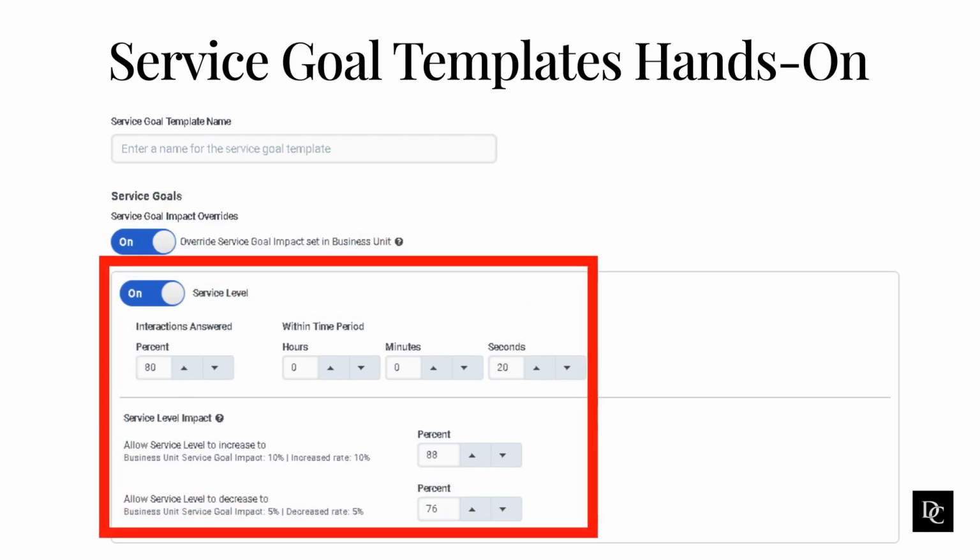Enable the Service Level toggle. Under Interactions Answered, use the % up and down arrows to set the desired percentage of interactions answered within the time period. The default value is 80%, and the acceptable values are 1 to 100. Under Within Time Period, use the minutes and seconds up and down arrows to set the desired time period for the % answered interactions. Under Service Level Impact, use the % up and down arrows to set the desired upper and lower percentages of interactions answered that you want the automated and self-scheduling features to schedule to.